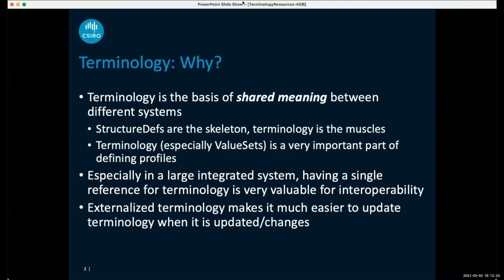Particularly in a large integrated system, it's a really valuable thing to have a single reference for the terminology that we're using as well. So that when we're exchanging codes, and there are different parts of the system that are using those codes, those different parts have a shared understanding of what those codes mean, of which version of SNOMED they're using, or which version of ICD-10 they're using, or which version of LOINC or a proprietary code system that they're using. So it can be a really valuable thing to have a single point of reference in a large eHealth system for the terminologies that we're using.